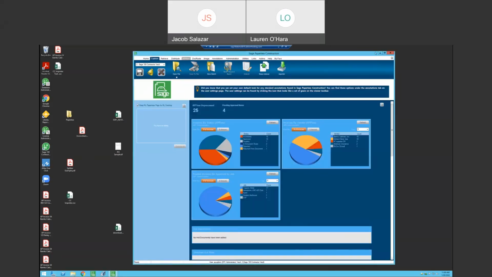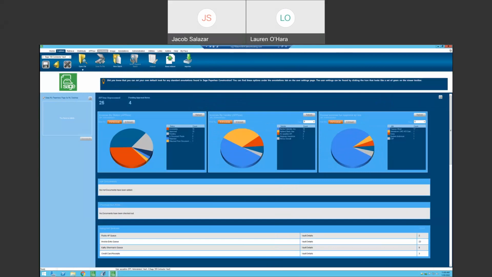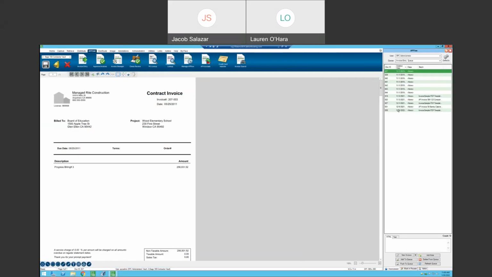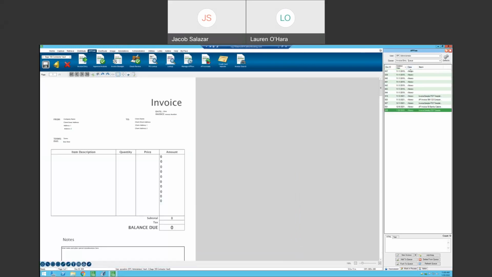But if I close out and I go to AP Flow Invoice Entry, then you'll notice down here on the bottom, there's my document that I just pushed to this queue. Okay, so that's one way to capture.